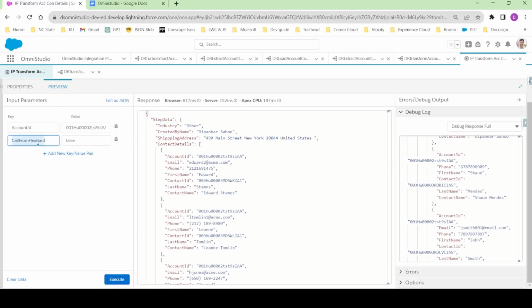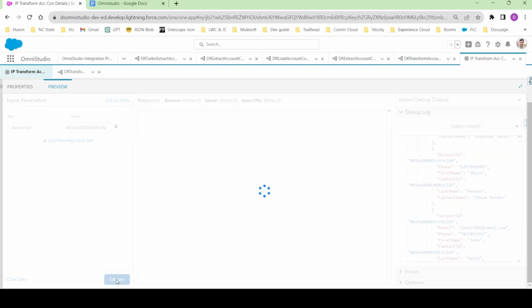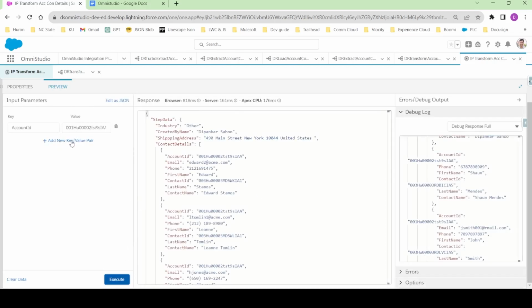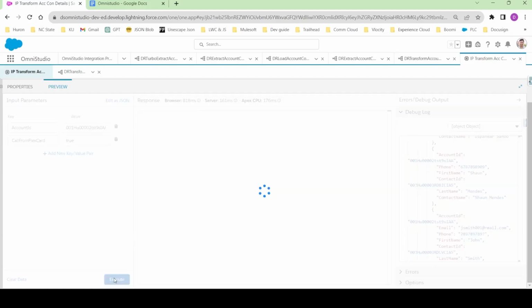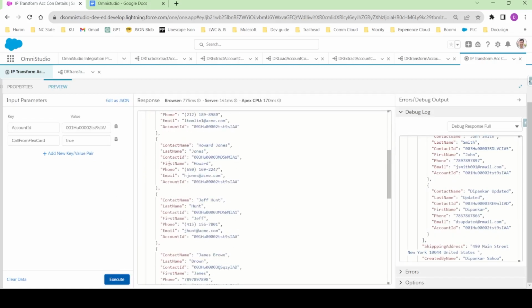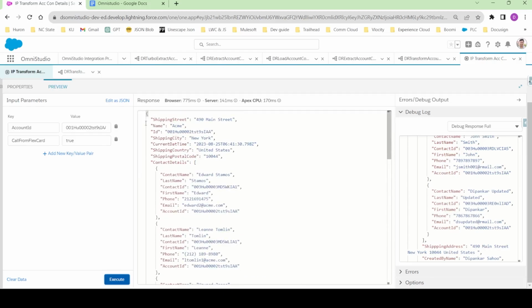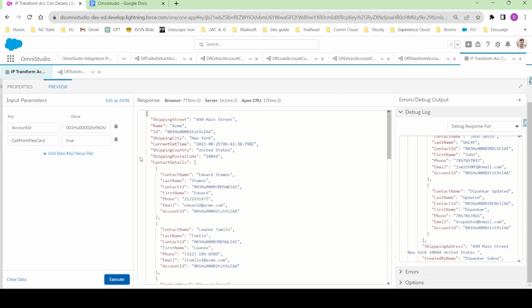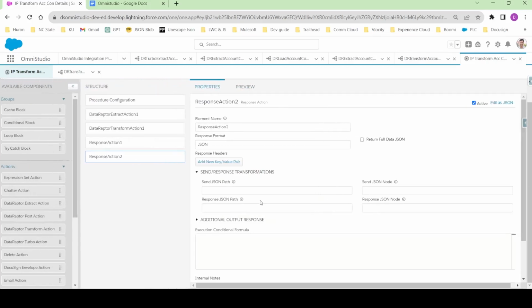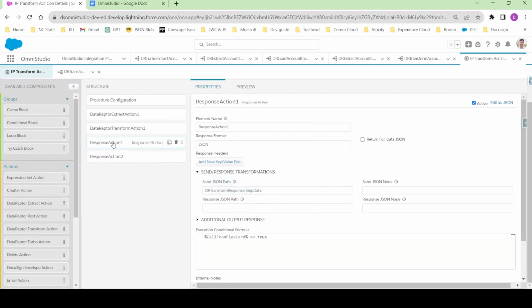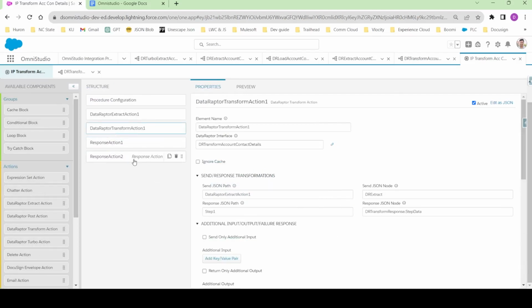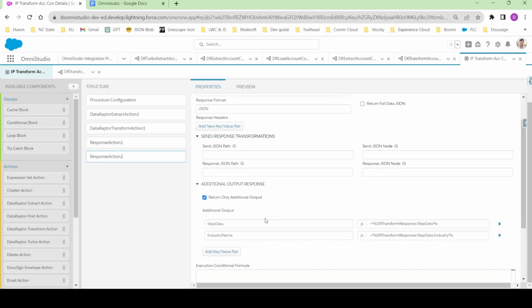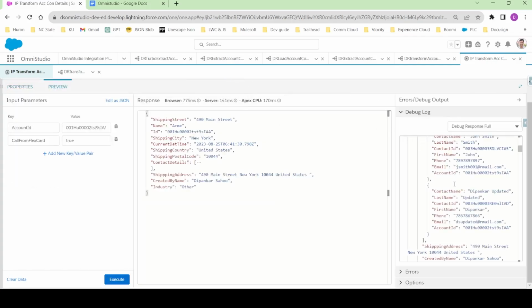And let me copy this and delete this node. Even if you delete this node, still you will be able to see this thing. And if I want to add it again and make it true, if I click on execute, you will be able to see everything inside the parent node. There will be no outer parent node for this. So this is all about how you can effectively use the send response transformations, and again additional output and the debug log here as well.